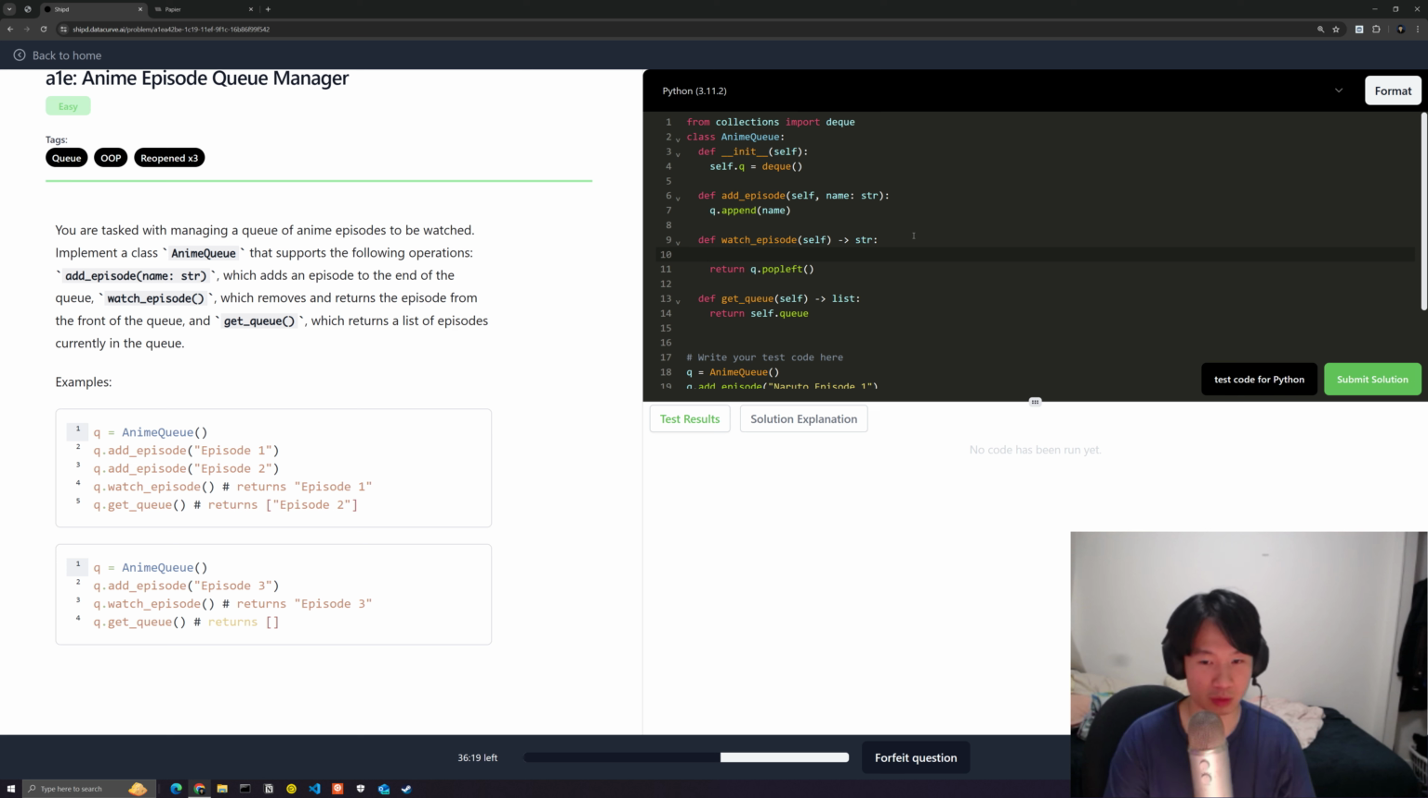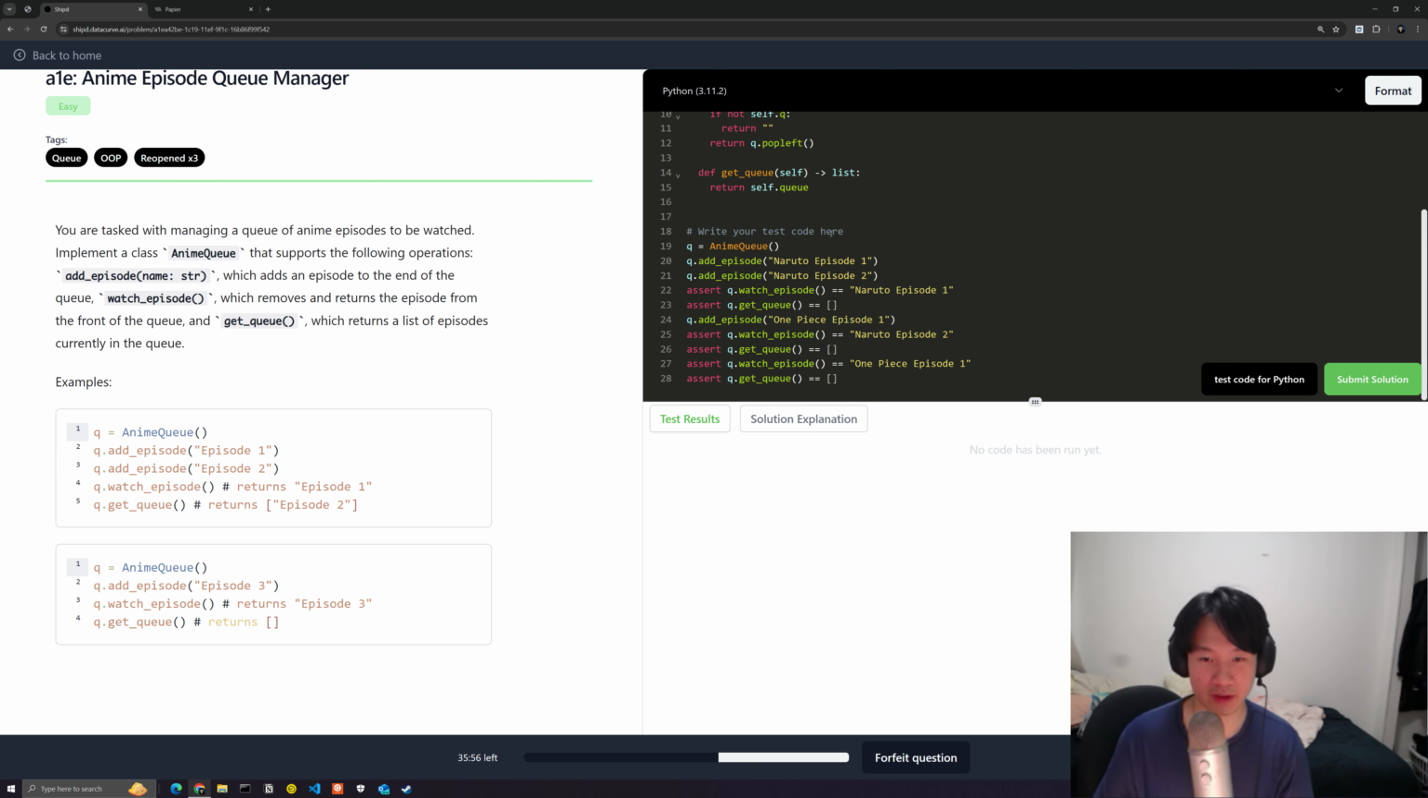Now, we also want to have a little check just to make sure that the queue is actually populated for the watching episode, because if we try to watch an episode where it isn't populated, we probably want to return an empty string instead of returning an error. So we can do if not self.queue, we can return a string, otherwise we popleft.